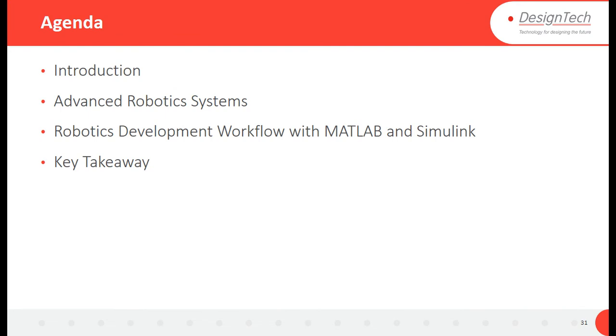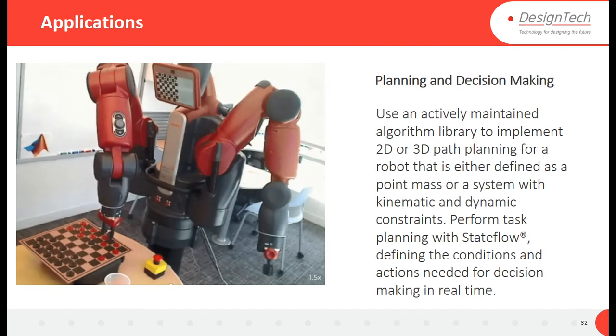This will be our agenda in this session: introduction, advanced robotic systems, robotics development workflow with MATLAB and Simulink, and some key takeaways of what we'll get after the session. And we'll start from the application.